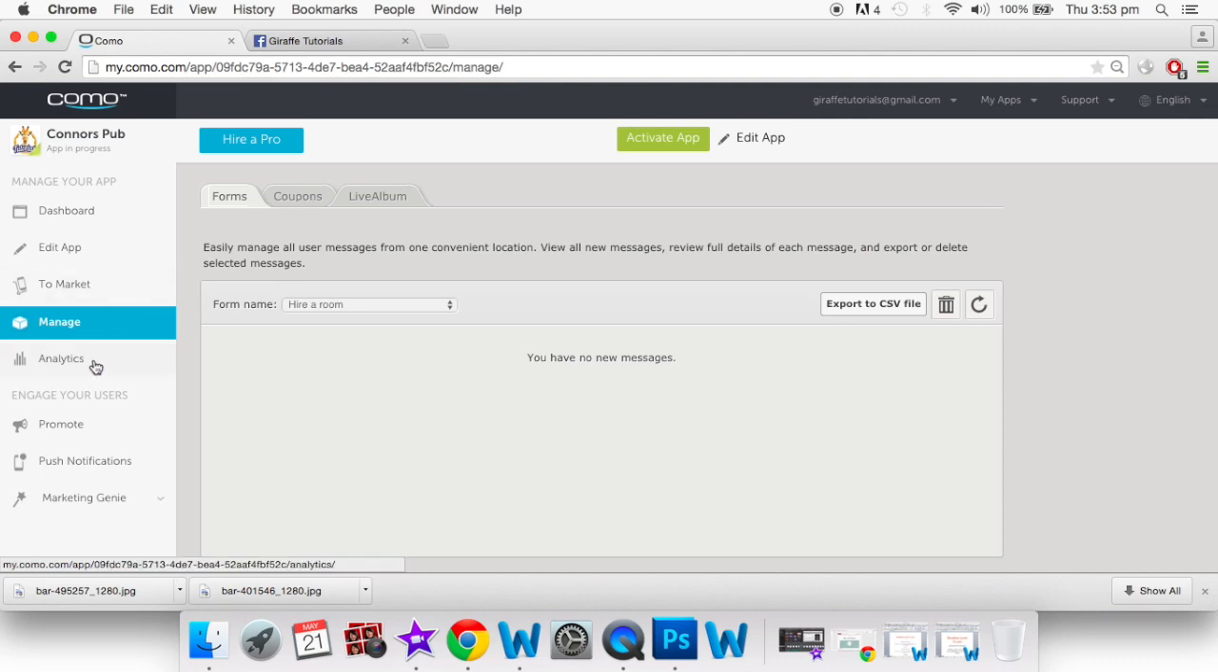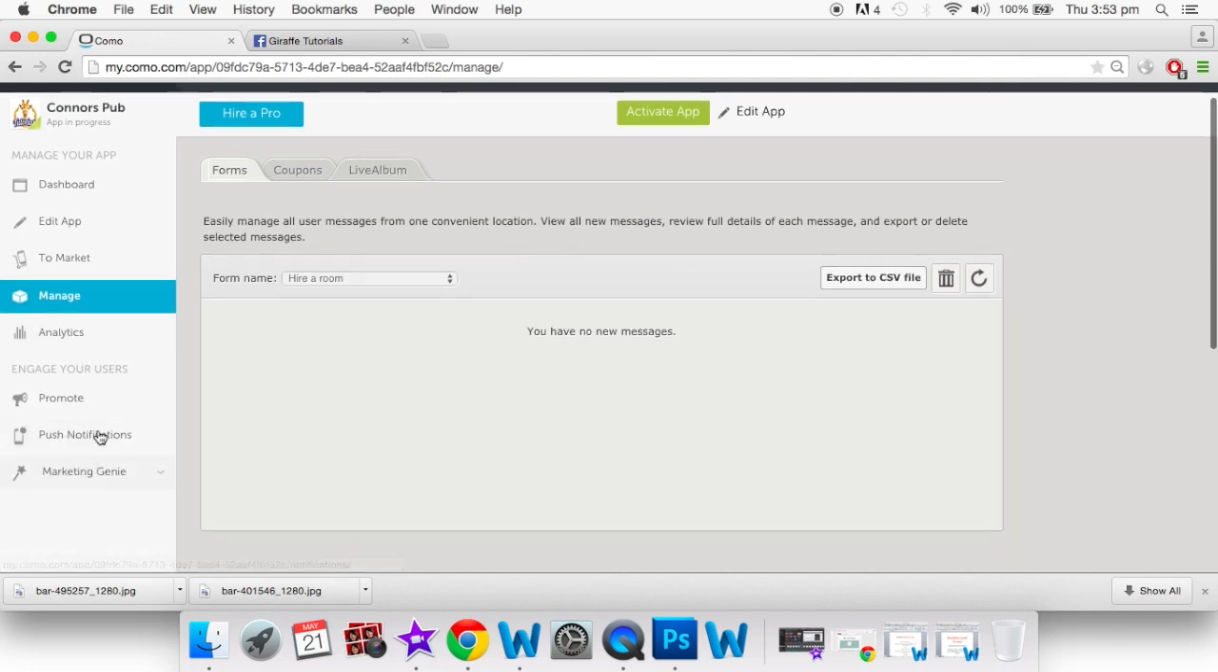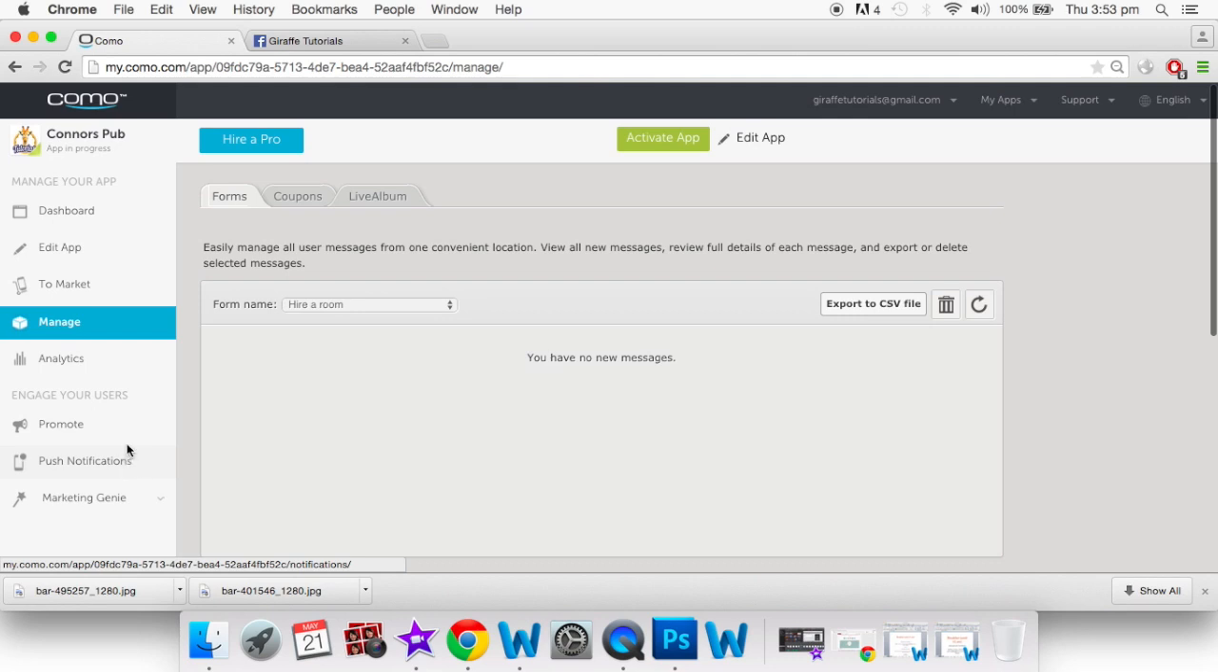Now you can also go through and see analytics, and what this is going to go through and discuss is how many people have downloaded your app, where your app's been downloaded from, and so on. And you can also come down here to all this marketing information about promoting, sending push notifications, and using the marketing genie. So make sure you go through and give all of those a read. Now finally, once you've done all of that and you're ready to put it to market, you're going to want to select To Market.